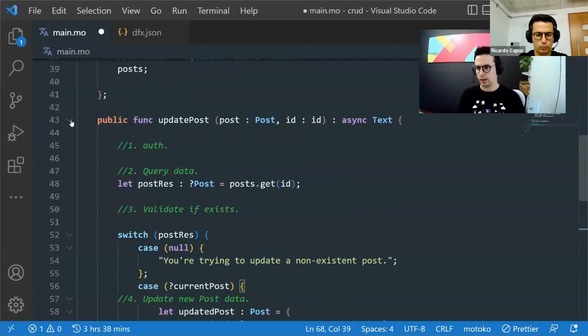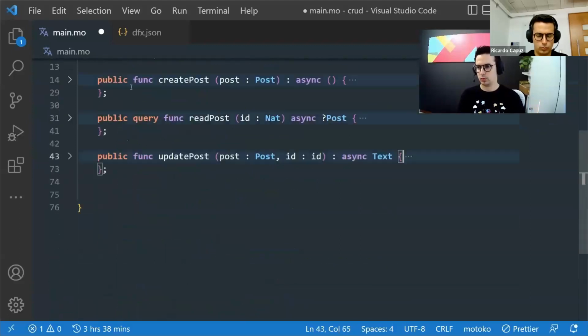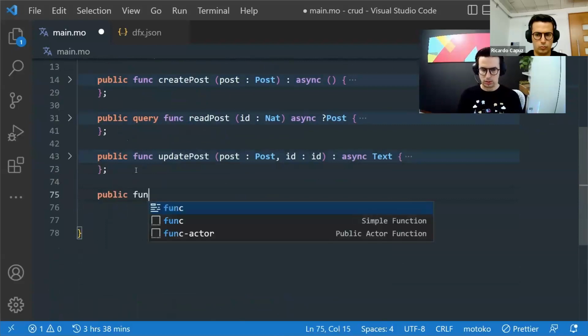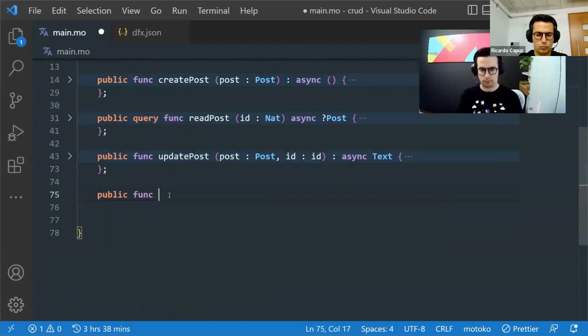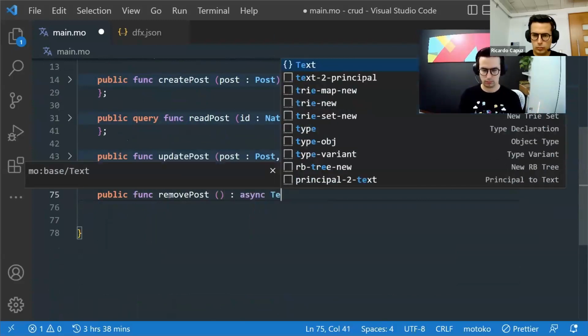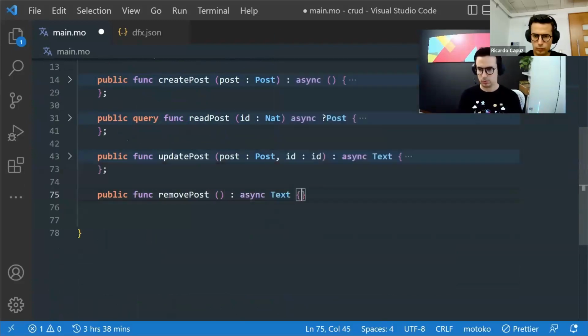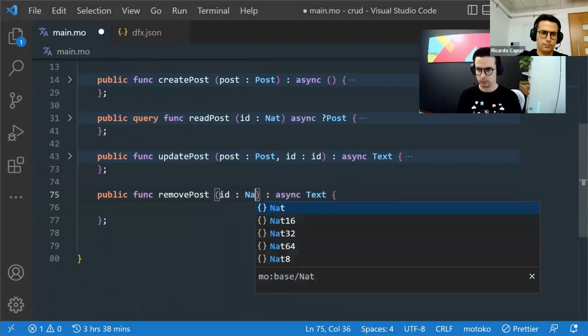Awesome. Now we have create, read, and update. We can now create the remove post. That is the last of the acronym. It's not the last of the lecture, but it's going to be the basic one. We, of course, need an ID for this.